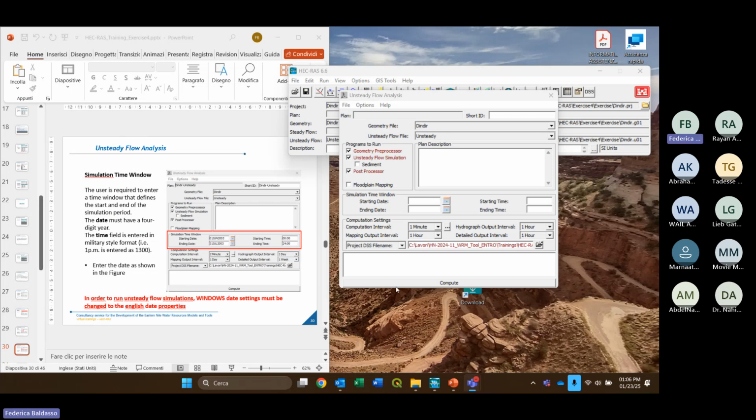Okay, let's now move to this other section, the simulation time window. From here, the user is required to enter a time window that defines the start and the end of the simulation period. You can simulate a period as long as you want. It can be some days, some weeks, some months, depending also on the data and the boundary condition you fix.